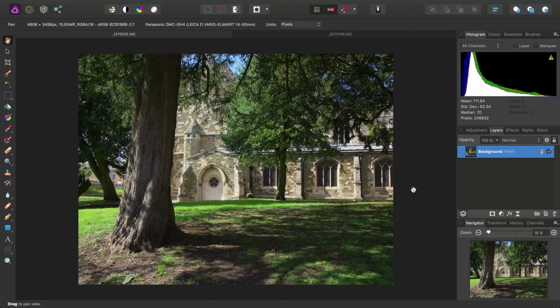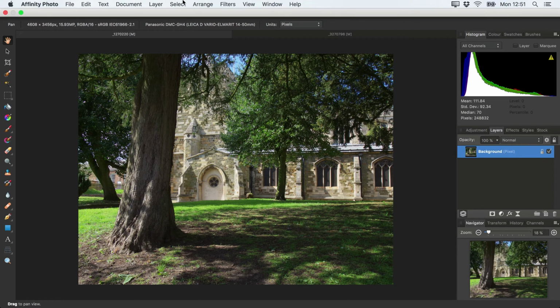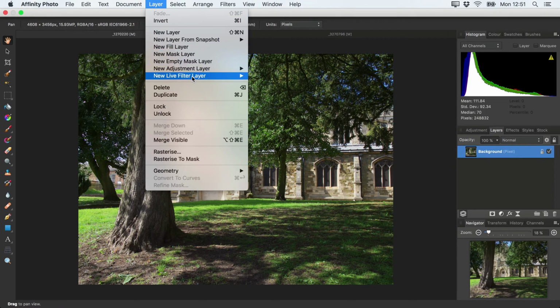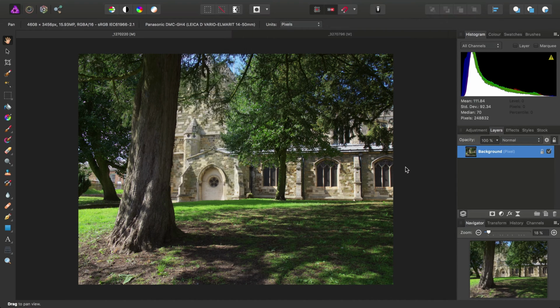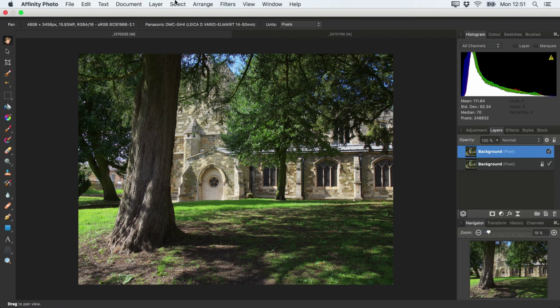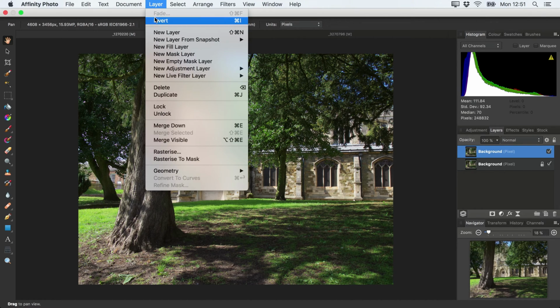Alright, so we're going to look at using Affinity Photo to simulate that look of infrared photography. So what we want to do first off is duplicate the background pixel layer. The easiest way to do this is to go to Layer and Duplicate. Okay, so we've got our duplicated pixel layer. Then we need to invert it. So once again we can go to Layer and Invert.